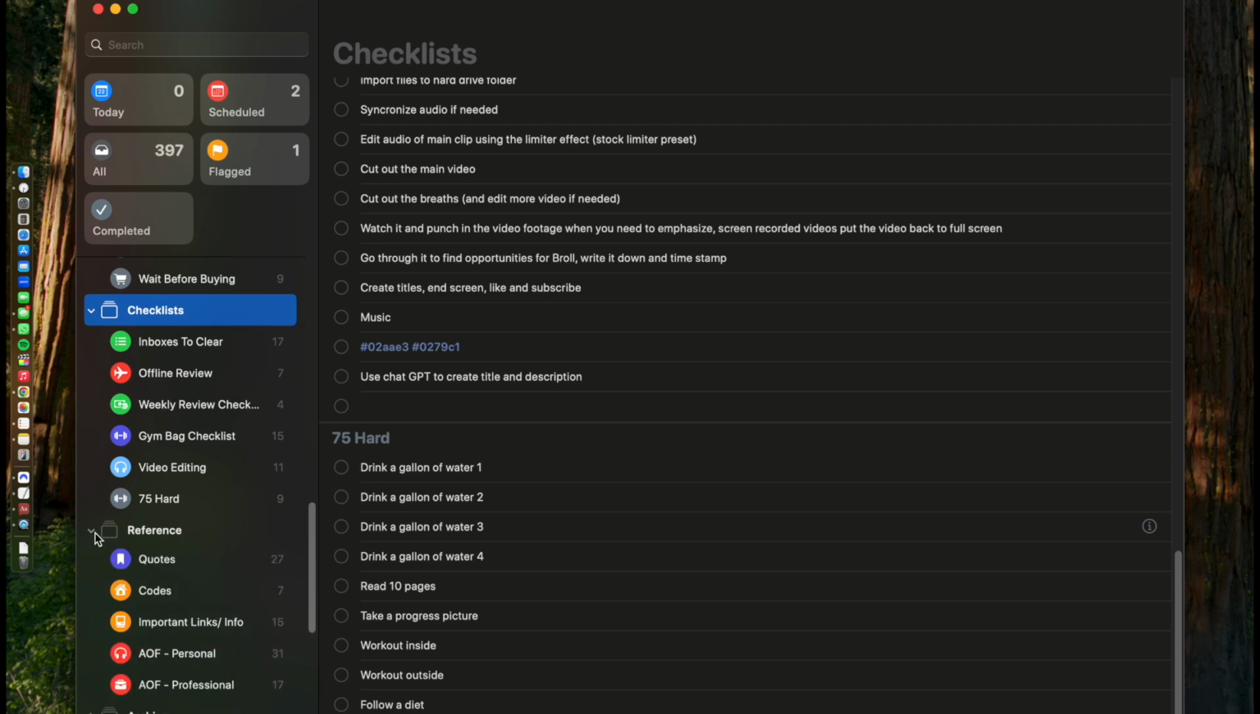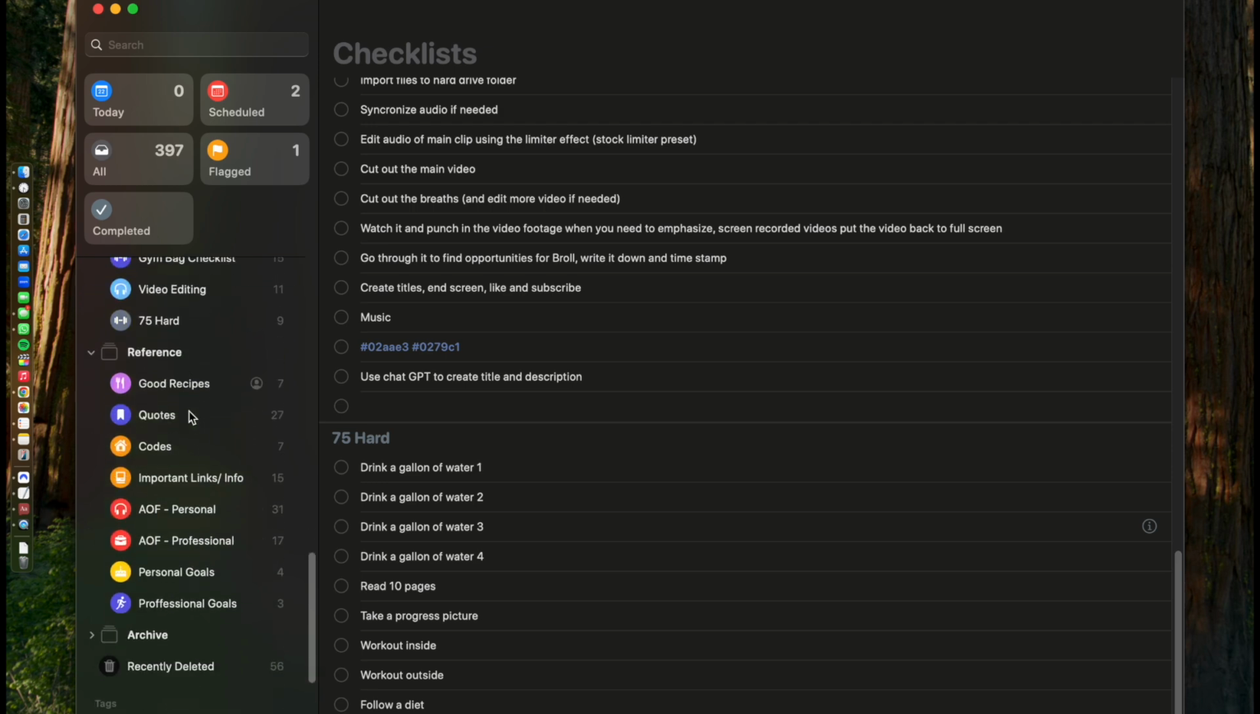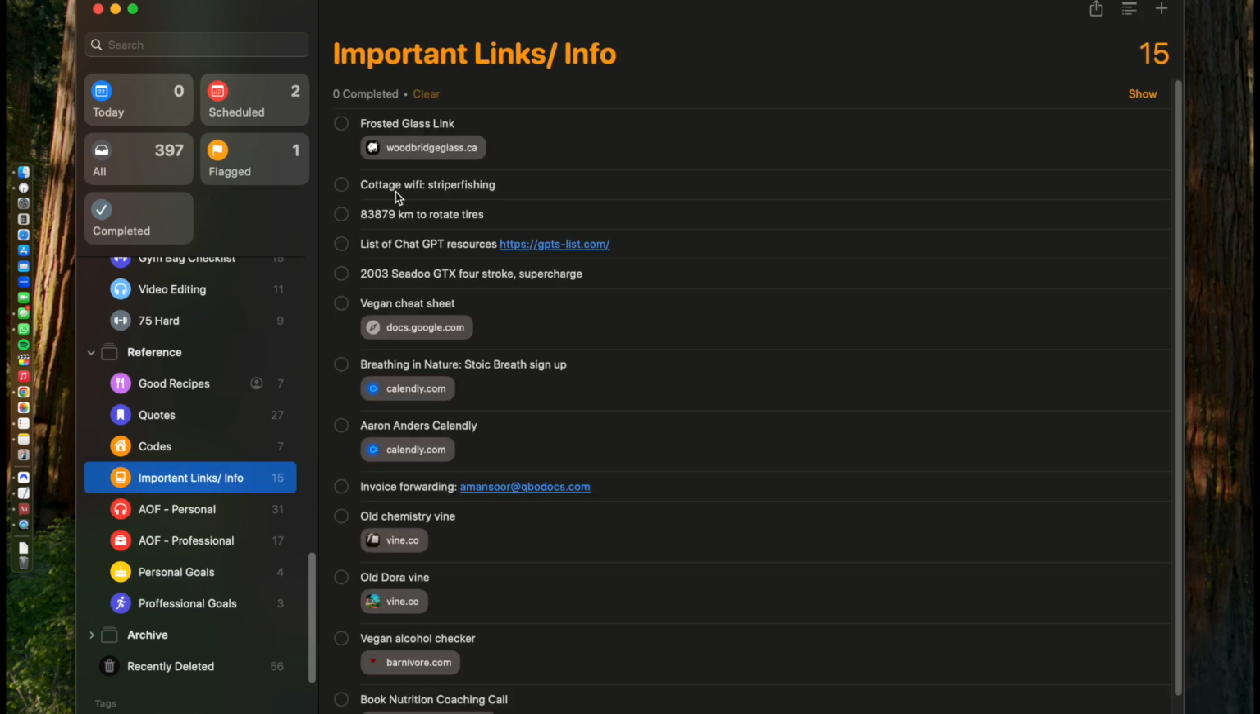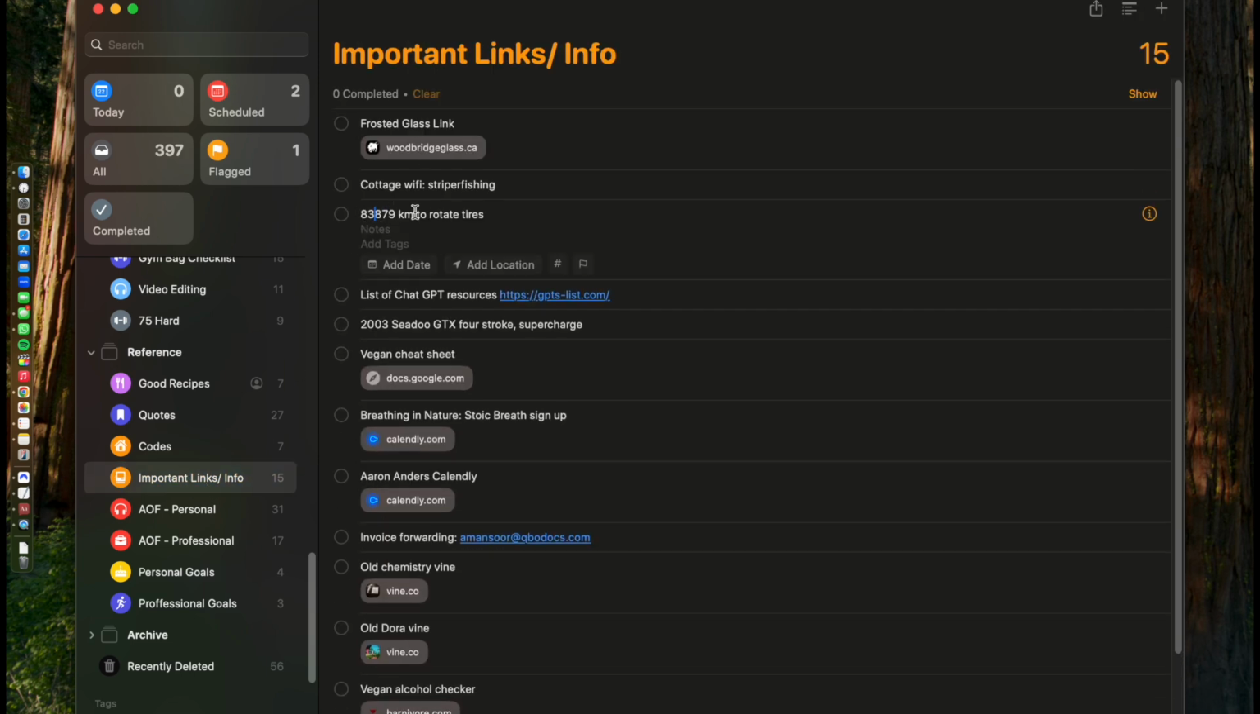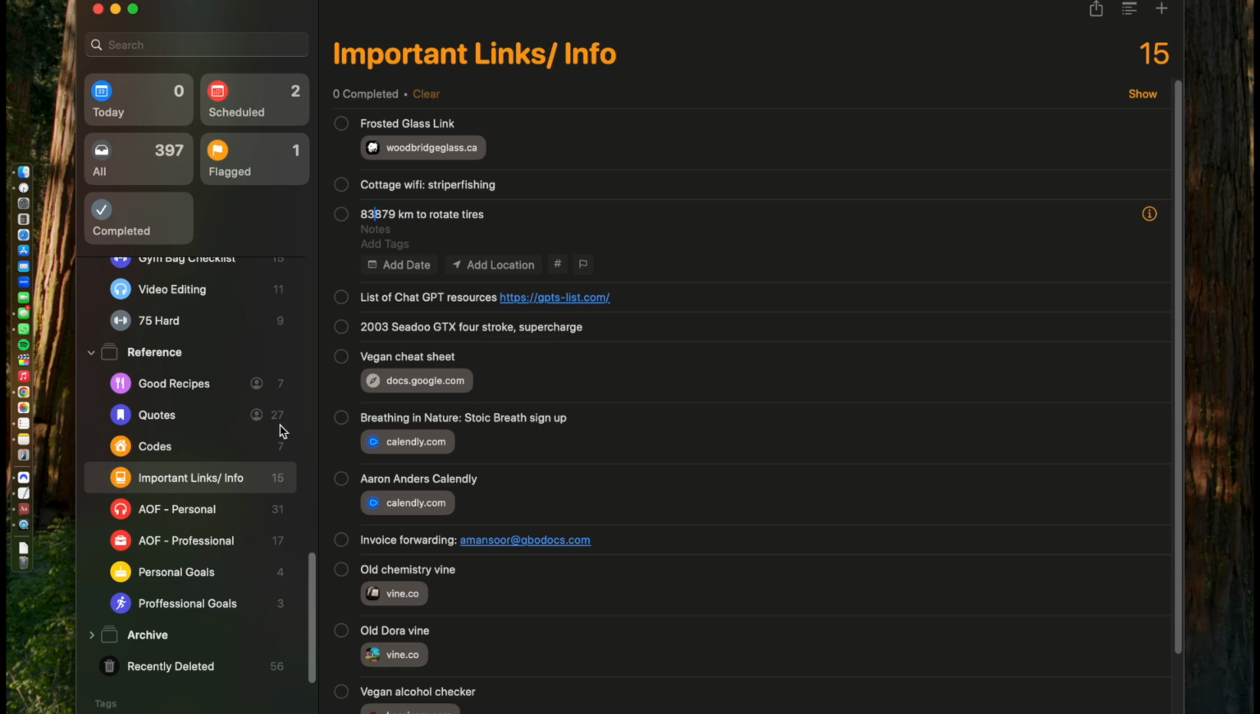And then reference folders I have, these are pretty great: some good recipes, some good quotes, codes to the garage or something like that that I've got to remember. Important links and info. This is a powerful list. If I ever have an email I'm supposed to email my receipts to, or a link, here, I'll show some examples. Wi-Fi password, how many kilometers until I need to rotate my tires, stuff like that.